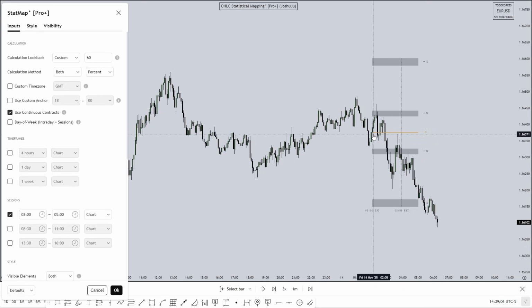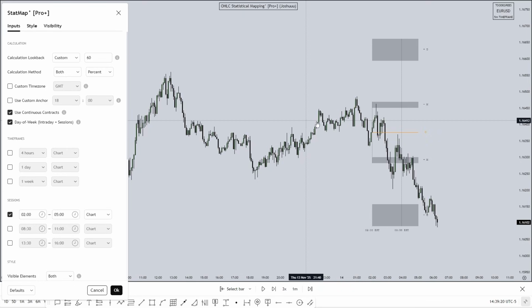So in this case, when we look at this session step map between 2 a.m. and 5 a.m., it will look at all the 2 a.m. to 5 a.m. sessions. But it's also specifically on a Friday. So if we enable the feature, it will only look at 2 a.m. to 5 a.m. on all Fridays and use that data instead.